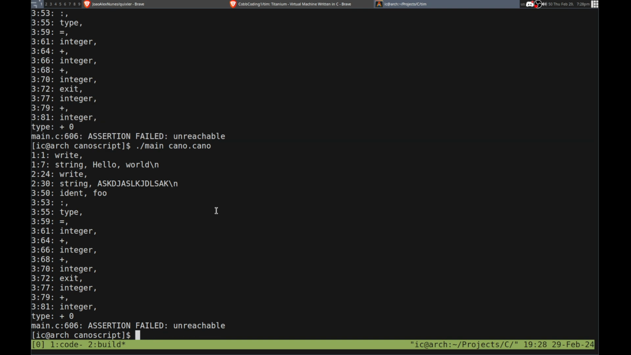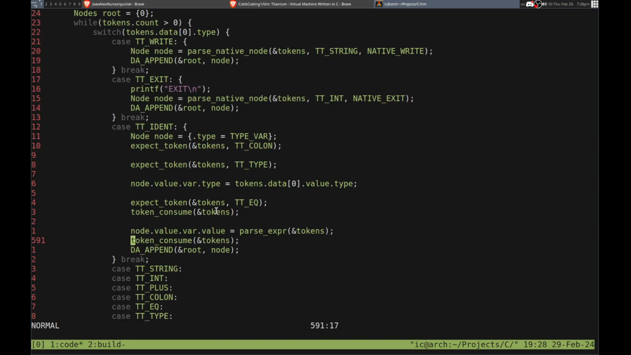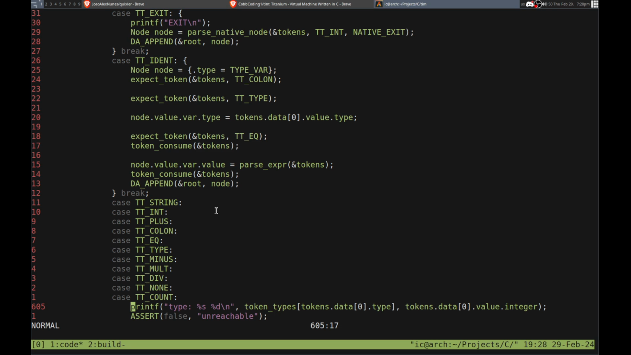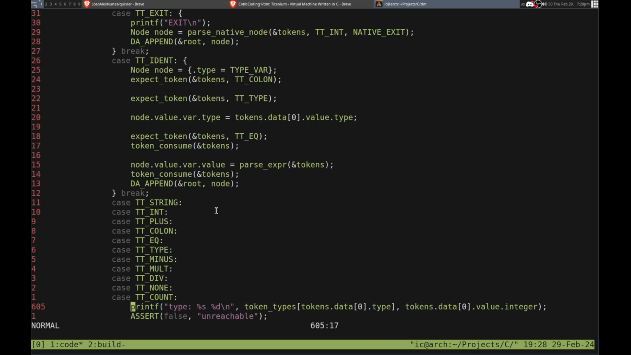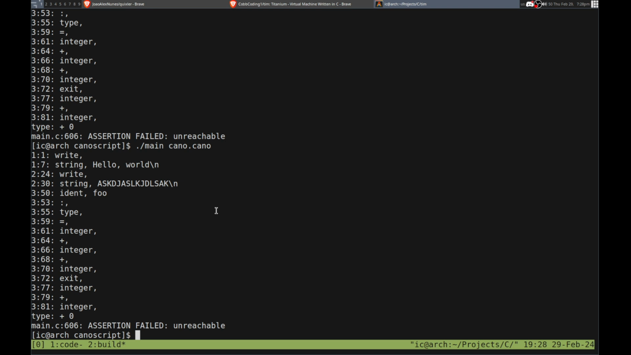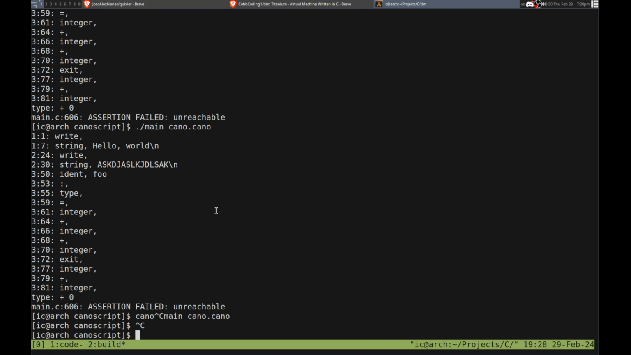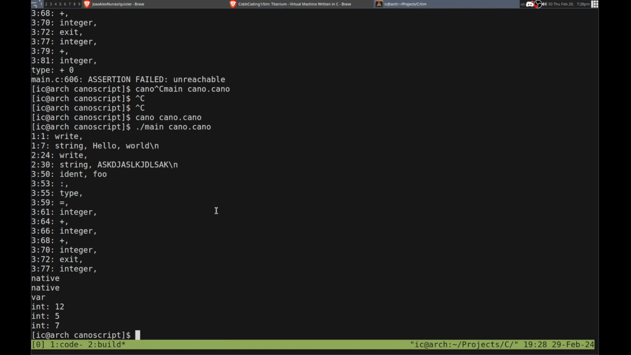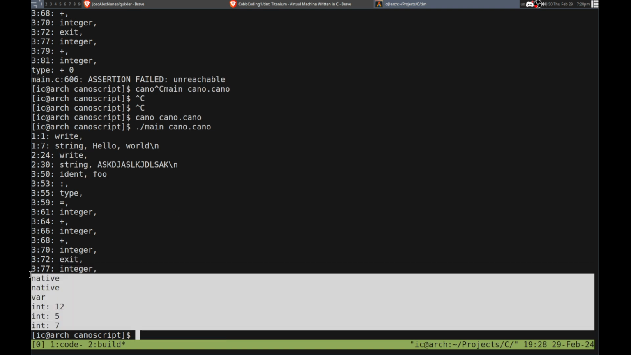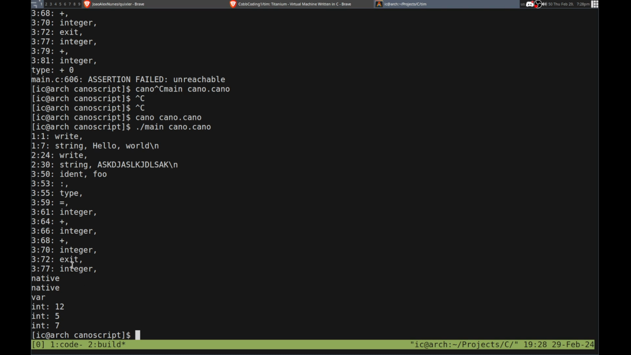Why is it plus 0? What? Oh, shoot, token's data. It's a plus? So then we're on a plus. Okay, that's what the problem is. Let me modify this again. Whoops. Run it. Then it works. But we still don't have the exit. We have it here.